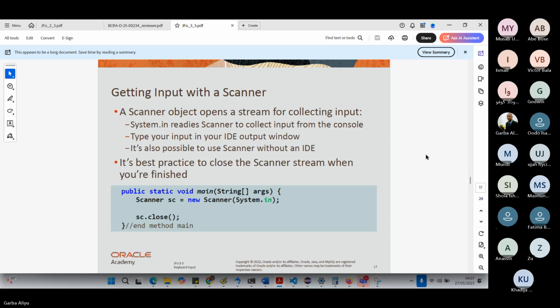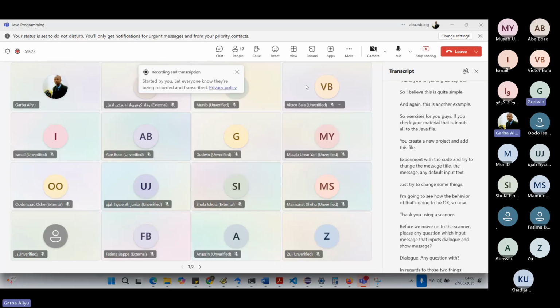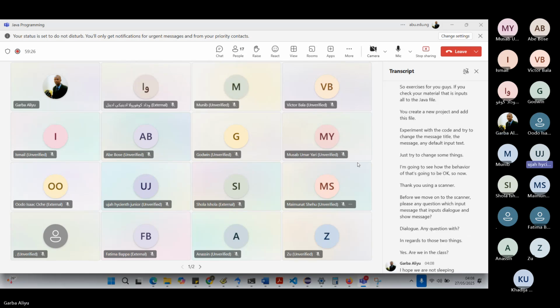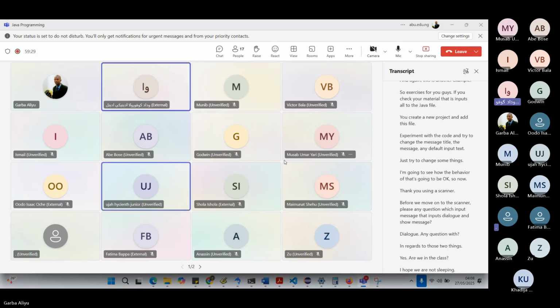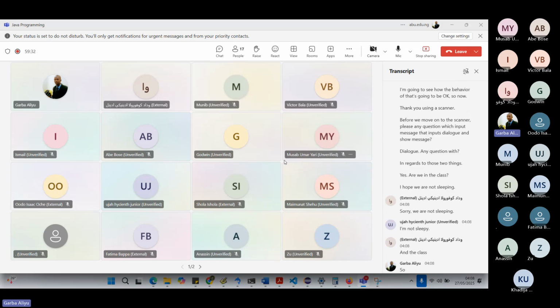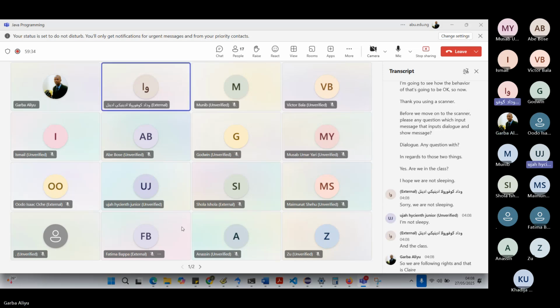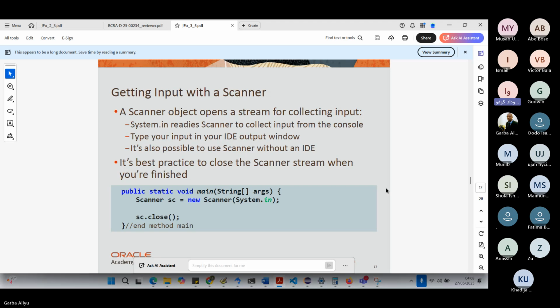Using a scanner. Before we move on to the scanner, please, any question with input dialog, show message dialog? Any question in regards to those two things? Yes, are we in the class? I hope we are not sleeping. Sir, we are not sleeping. We are in the class. So we are following, right? And that is clear. Yes, sir. Understood. Okay, it's clear. We will try it later. It will be clear, sir. Okay. If it will be clear, that means it's not clear yet. It will be clear.